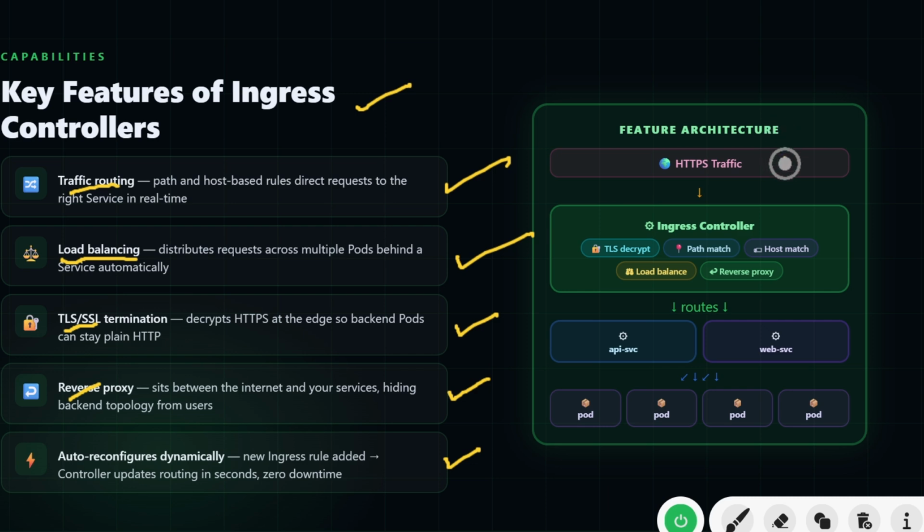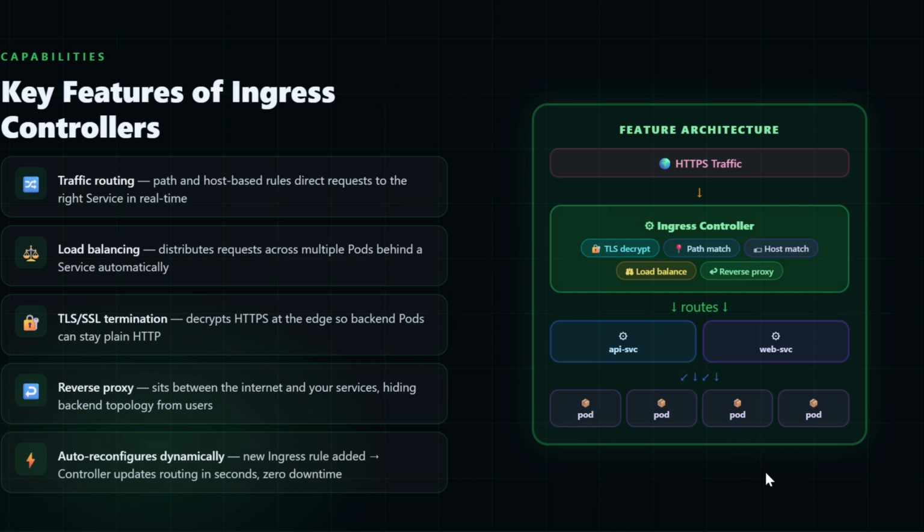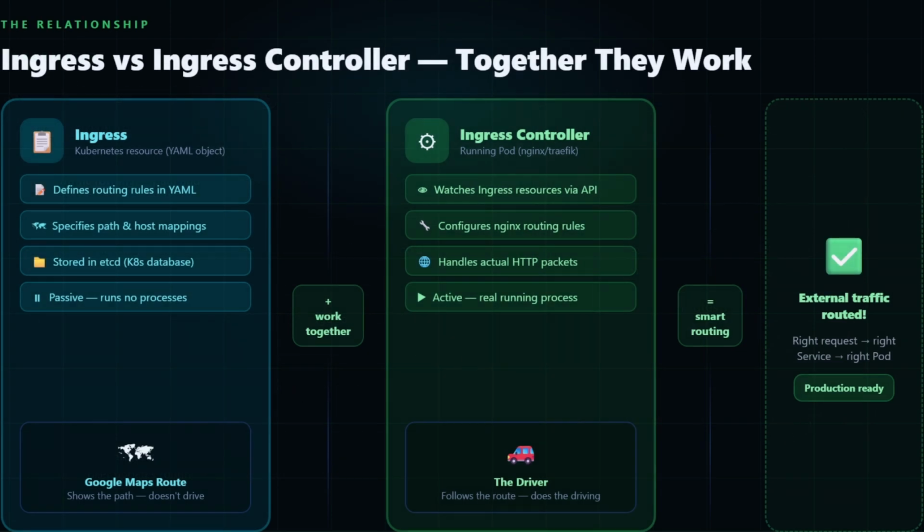Okay, for HTTPS traffic routing, the ingress controller comes into the picture. Path match, host match, load balancing, reverse proxy, TLS decryption, and then accordingly, once that is done, it routes the traffic to the corresponding services, and that particular service is responsible for routing the request to the target pods, the underlying workers.